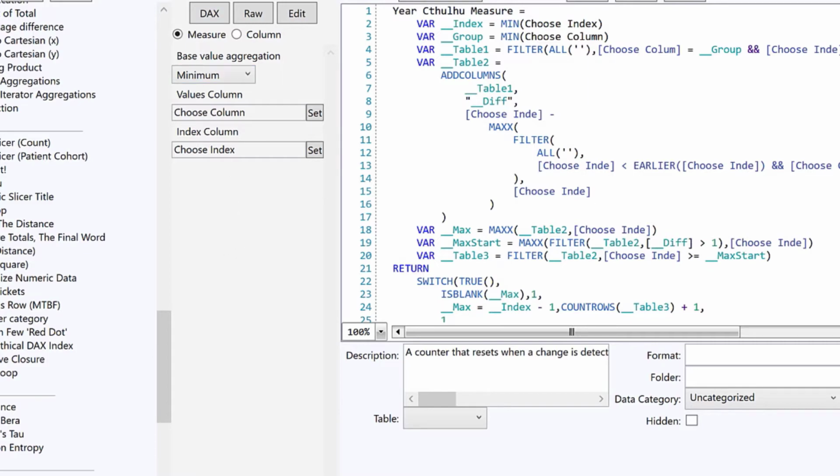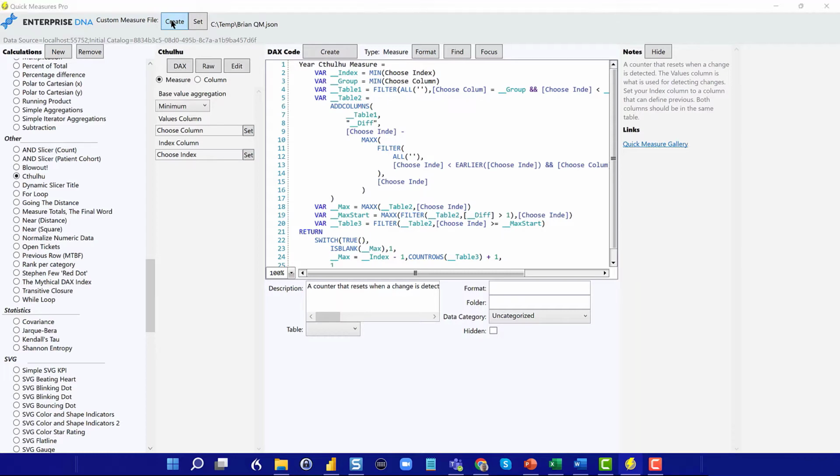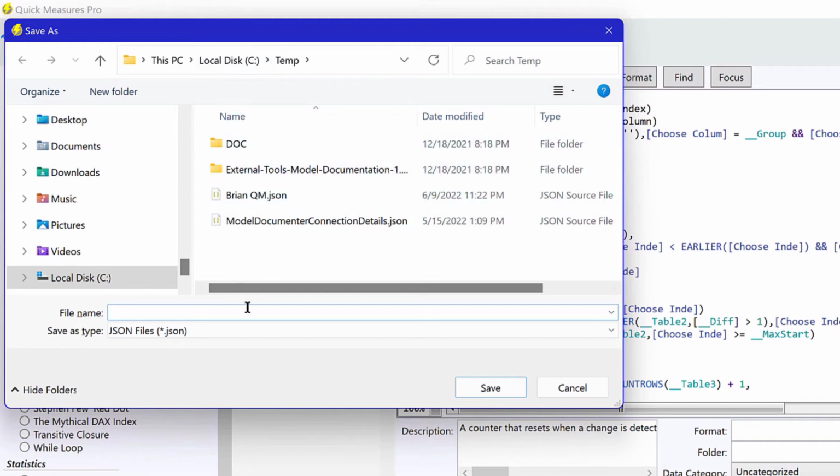And the first thing we do, if you've never created your own quick measures before, is create a JSON template file, and you just hit create. I've already got one for my own quick measures, but let's call this one sample quick measures. And we'll just save that. You can save it in any directory. I just tend to save it in my C:\temp directory, just to make it easy to find.